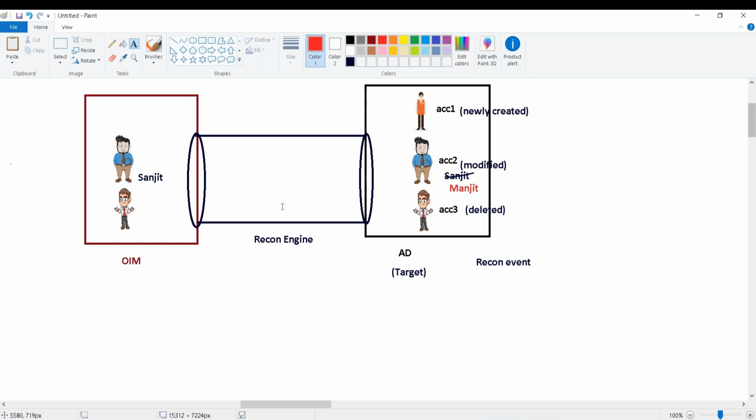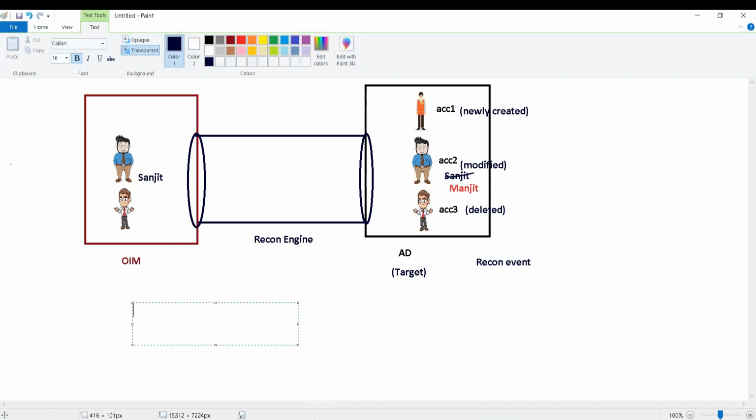So first of all, when you change Sanjit to Manjit, immediately an event will be generated. What kind of event is it, can anybody tell? It is a modify event, right? Because you modified some attribute. So step one: you change Sanjit to Manjit and hit save on the AD side. At that moment, a recon event, say recon event 1, is generated. I'm just giving a name for this event.